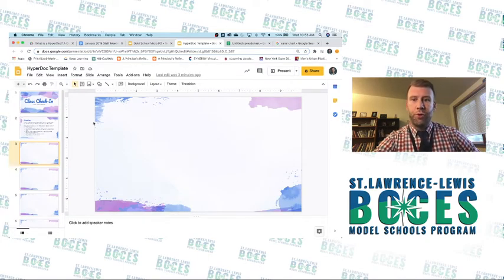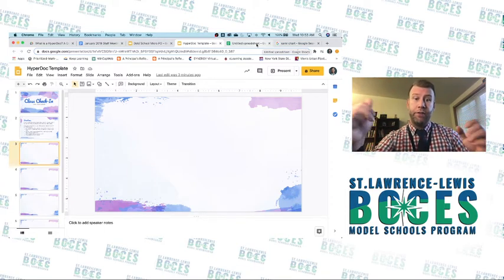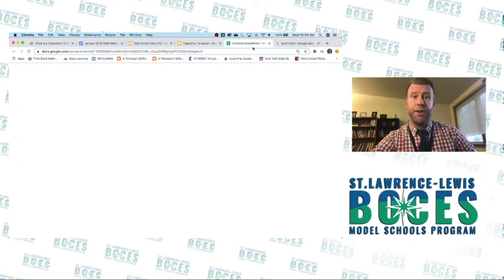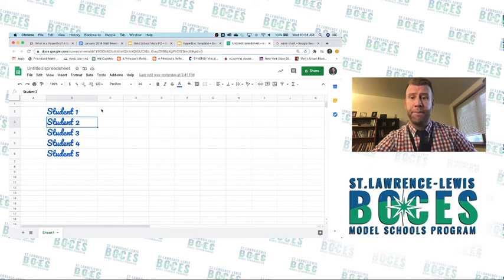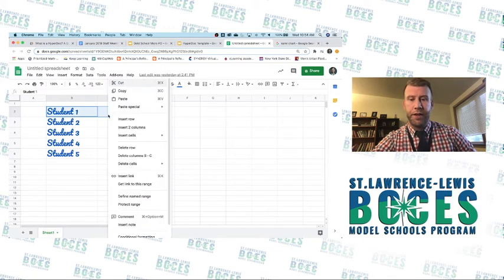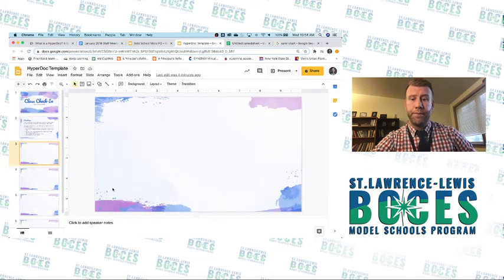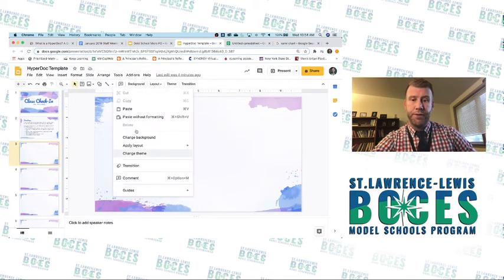So one last cool hack that is pretty neat for HyperDocs especially. We've created our learning space, our HyperDoc. We've given the opportunity to use multimodal senses to respond to the prompt. But an organizational hack: if you get a Google Sheet and put student names in it, so long as you take more than one cell, because one cell does not work, you can copy it, go back over to our HyperDoc, and paste the student's name.